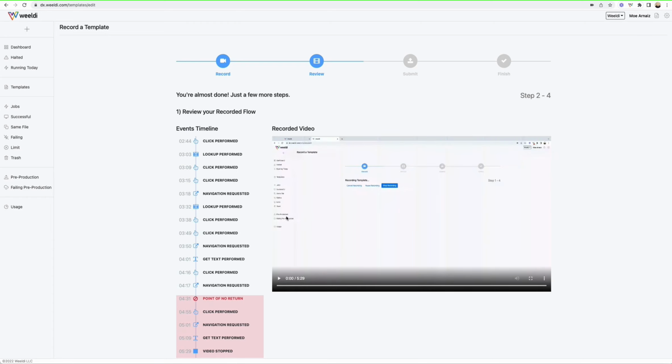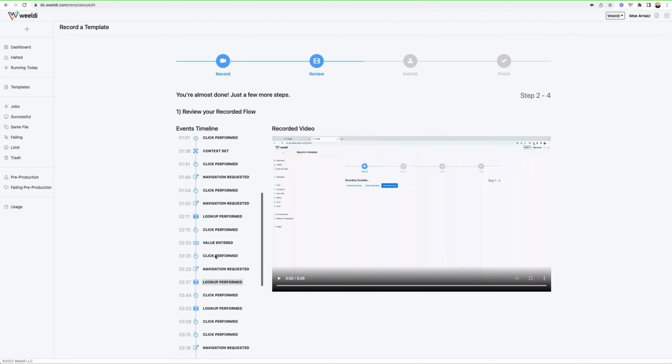As you can see, all the steps that we clicked or performed are all in here. So everything that was post point of no return is in red. These are things that will never be reattempted if for some reason the web page crashes or something's not returned to the database. And everything here is all the steps that we clicked on to get to that point.